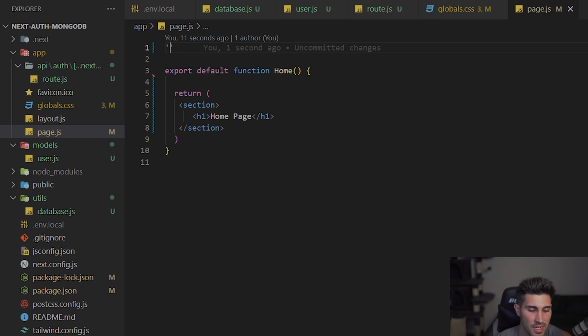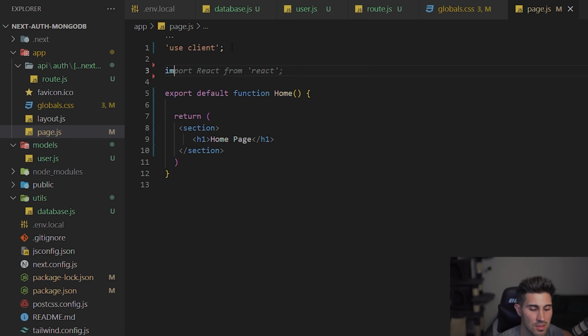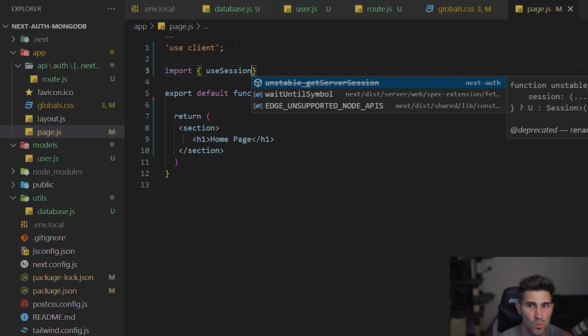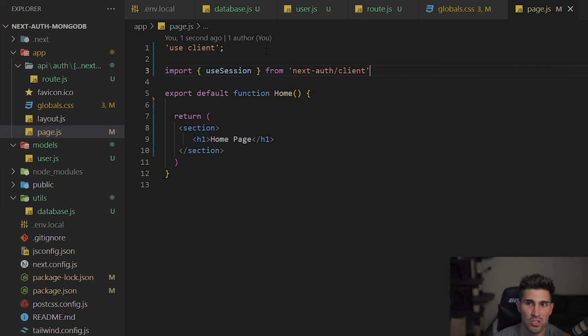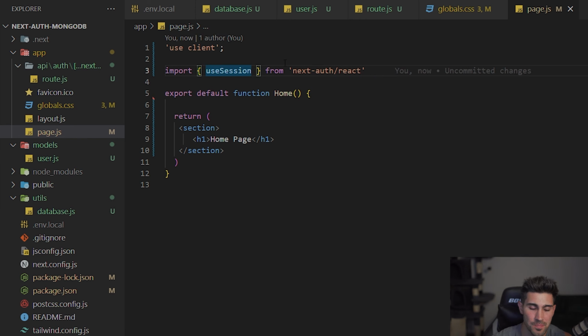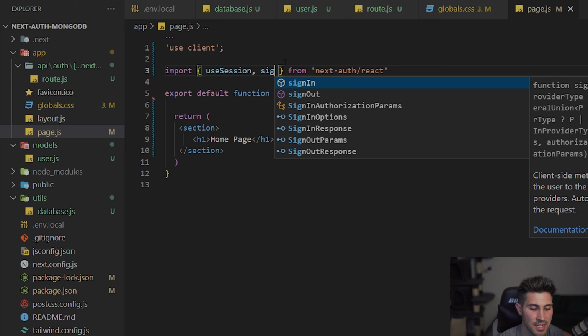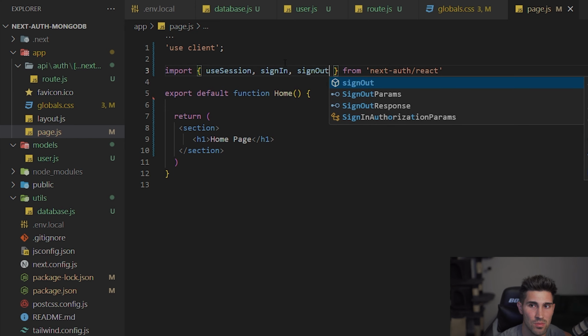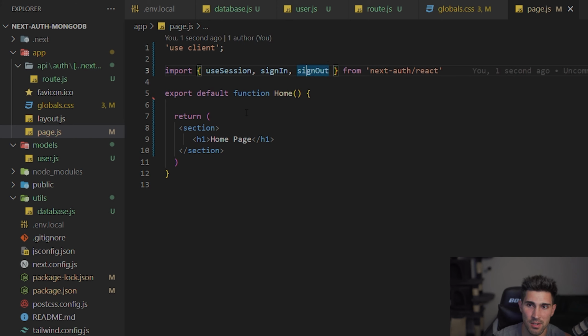because we're going to have to actually access the use session hook. So we're going to have the use session hook, which is going to allow us to actually see the session of the user and make sure we're logged in. And this is from next-auth/react. We are also going to have the sign in function, which allows us to sign in. And then we're going to have the sign out as well, because we do want to sign out. And so the sign in and sign out functions are very easy to use.